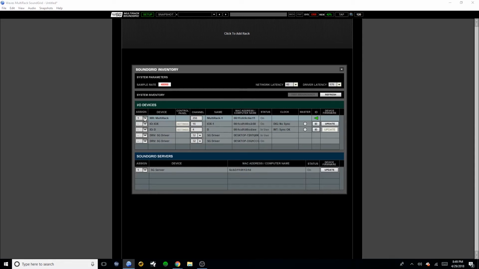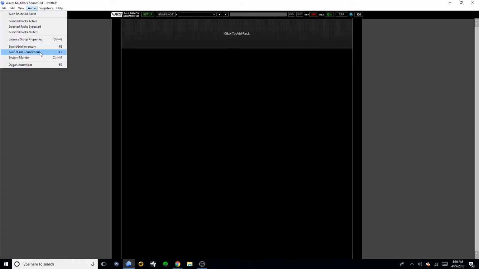This is already assigned to one. We can grab iOX here, but in your example, this will be like an MGB or the Direct Out Technologies SoundGrid to MADI converter. And then we'll grab our external PC here. And then our server is assigned. And then we'll make connections.